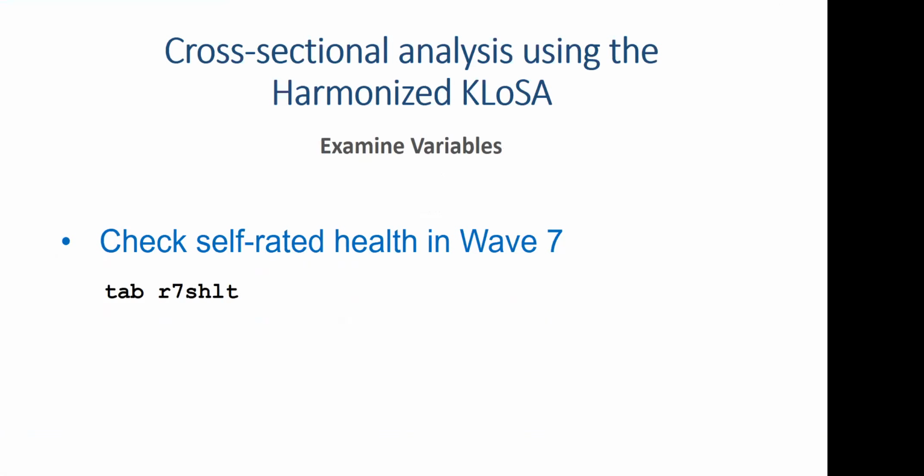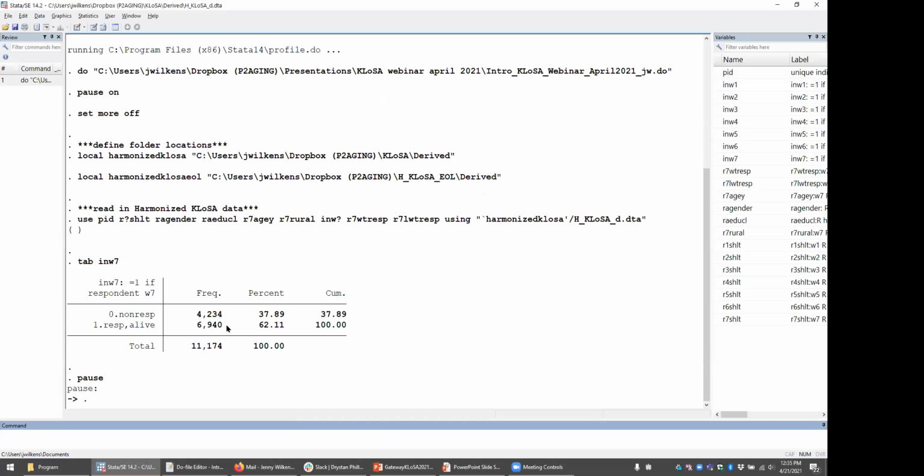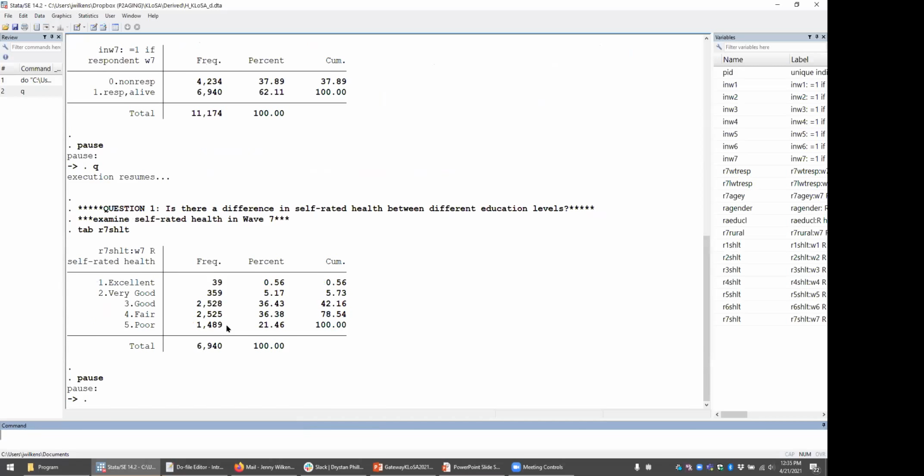So now we're going to actually examine our main variable of interest, R7SHLT, which is our indicator of self-rated health. We're going to perform a tabulation, or tab, to look at the frequency of each rating. So let's switch back to Stata and take a look. So all we need to do is type Q and enter, and the program will continue. And you can see that we have ratings from 1 for excellent to 5 for poor. We can see that there aren't very many respondents who selected excellent or very good, but most have rated their health as good, fair, or poor.